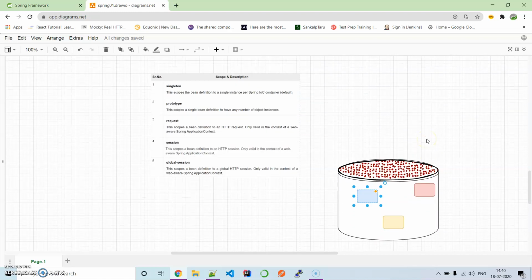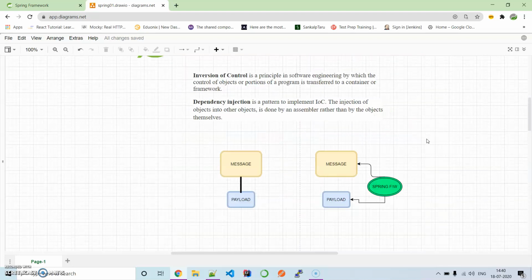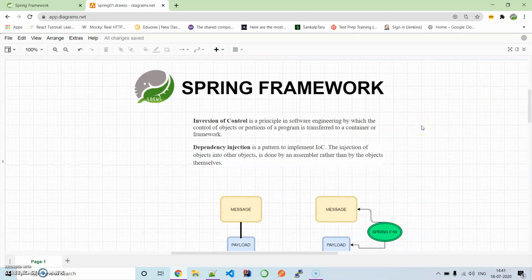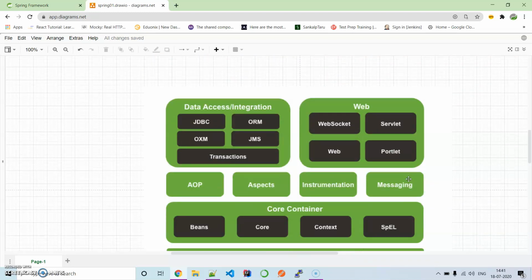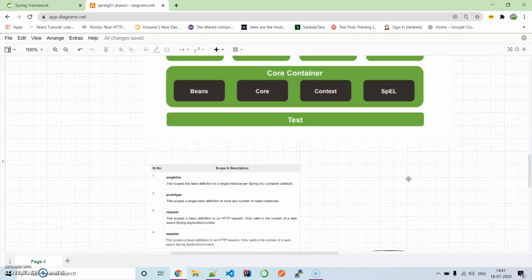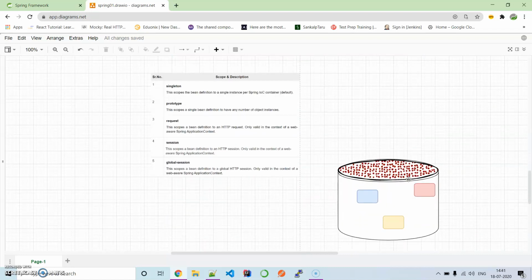So this concludes this tutorial. To summarize, the Spring Framework is an open source application framework supporting code on the Java platform. You have also understood the inversion of control principle and the dependency injection pattern. With the help of a simple diagram, I tried to make you understand how dependency injection or inversion of control is achieved. And we have gone through the architecture and finally the scope of the beans. Okay, so I hope it makes things clear.